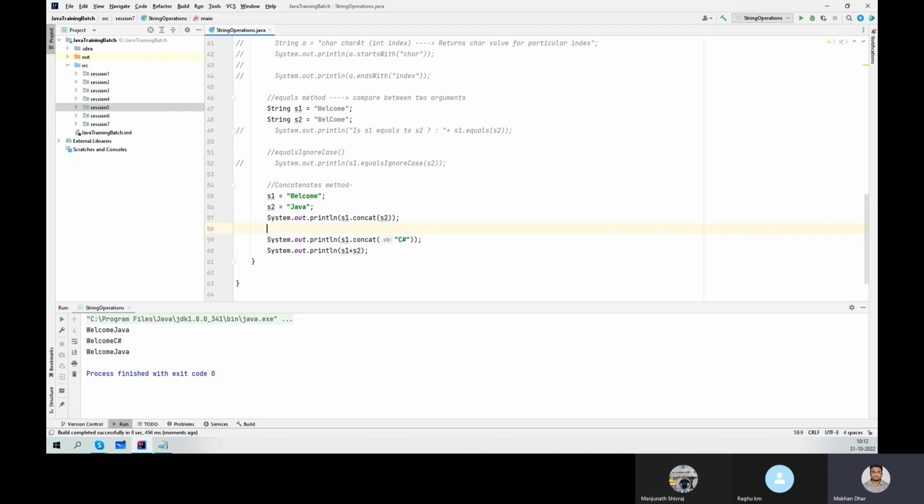Again, I'm showing the second one: System.out. I'm saying I need welcome and concat, this is the method. Now I'm supposed to print s2, right? Here pass s2, but I'm saying I need something else. I need TypeScript. Suppose I want only TypeScript. So what I will get now in the second is welcome TypeScript. This is the only use.